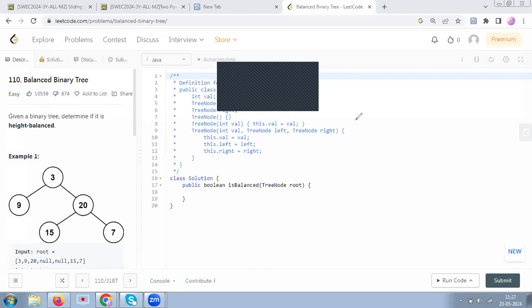The balancing factor is nothing but this: there will be a tree given. You have to find out the left side height and the right side height. So you have to find out the left side height of the binary tree, and you have to find out the right side height of the binary tree. Suppose I'm considering it with the number 1, then the left side height will be 2 and the right side height will be 3. I will subtract both of them.